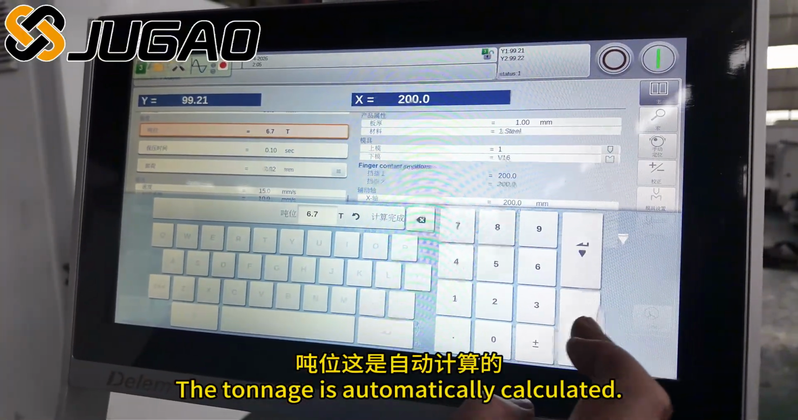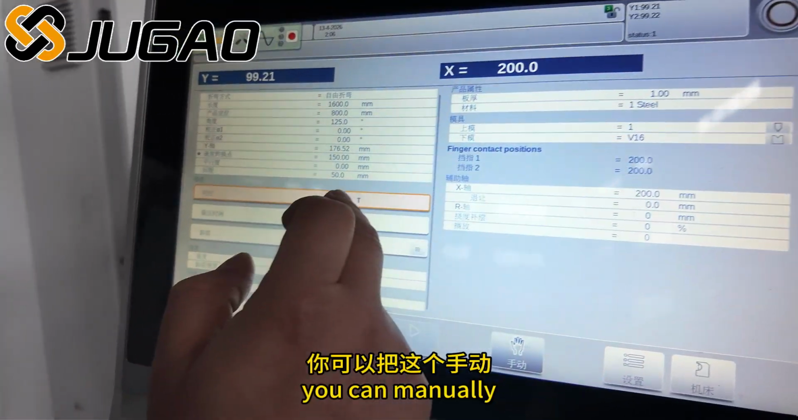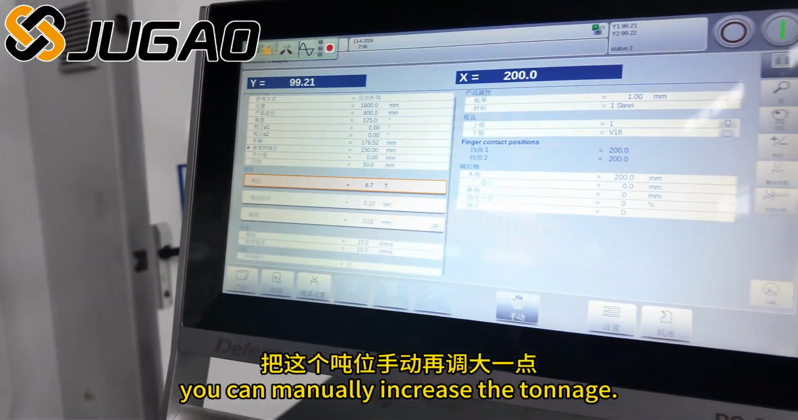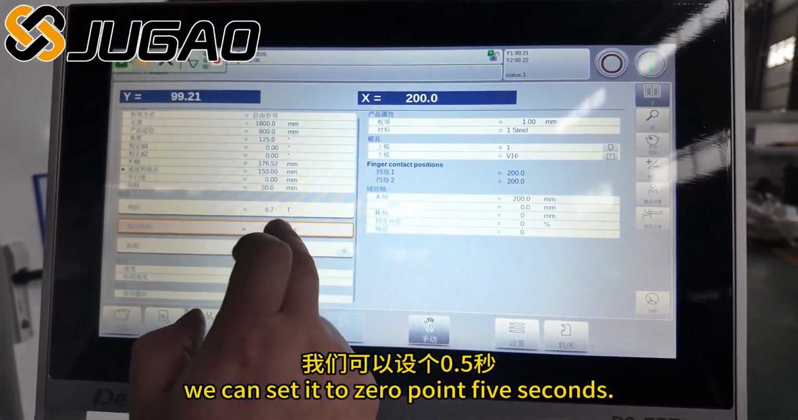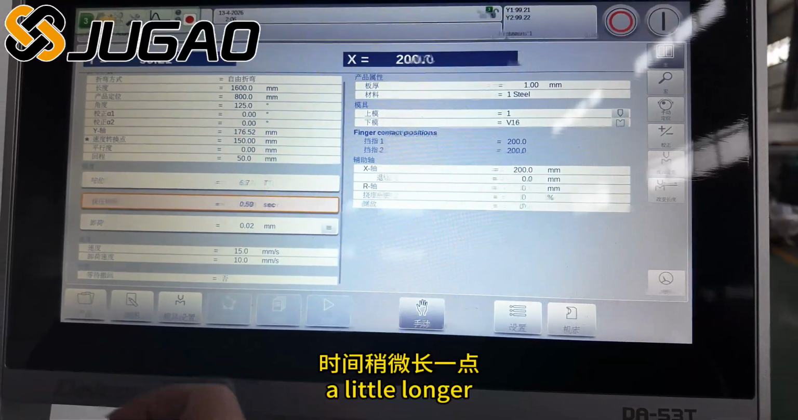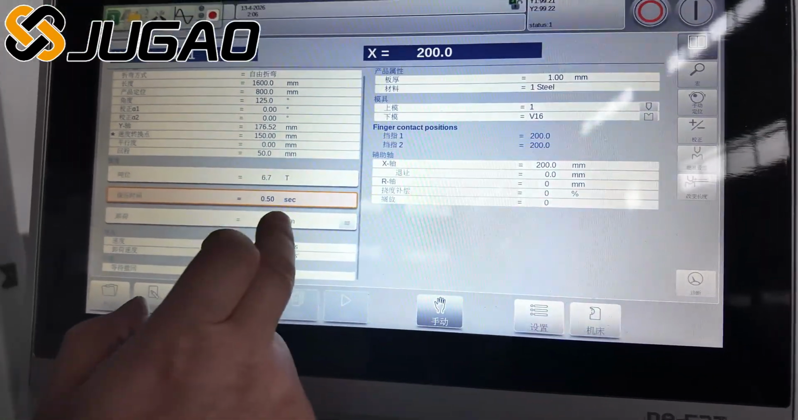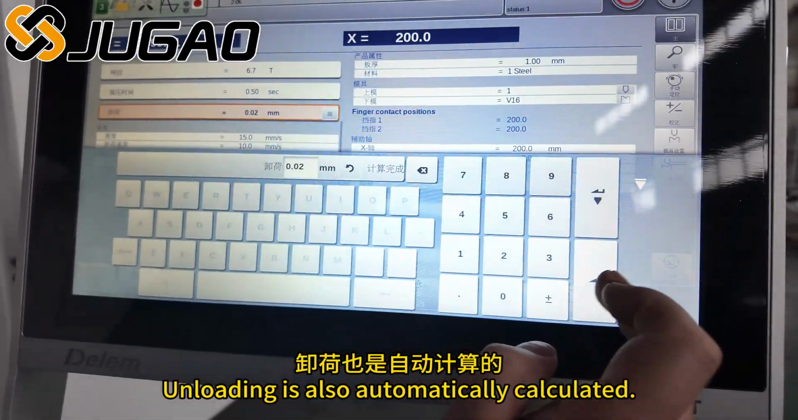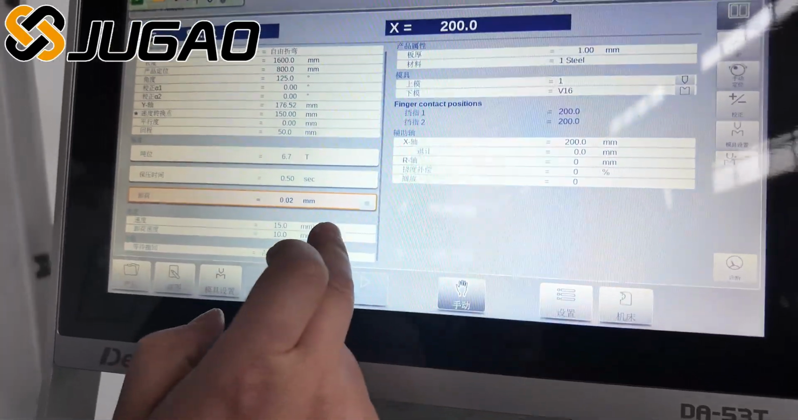The tonnage is automatically calculated. If you feel that you can't press the board, you can manually increase the tonnage. The holding time is generally set to 0.5 seconds, a little longer to overcome the stress release of the board. Unloading is also automatically calculated. Here are the calculated results, all automatically calculated.